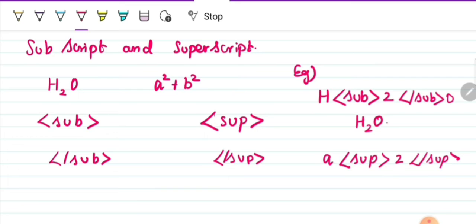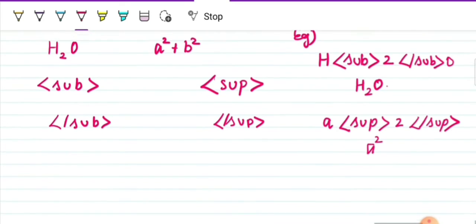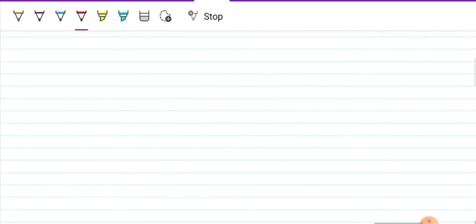So by this one you are going to have a square. By this one you are going to have a square. So, clear with the subscript and the superscript? Yes, next we can move on to the next one. It is inserting and deleting text.